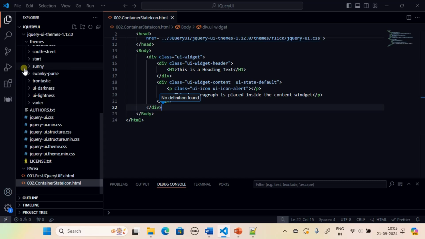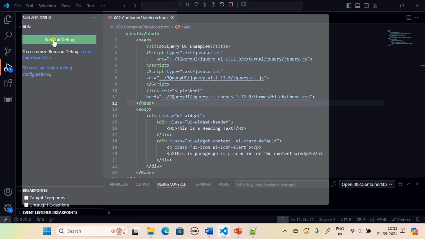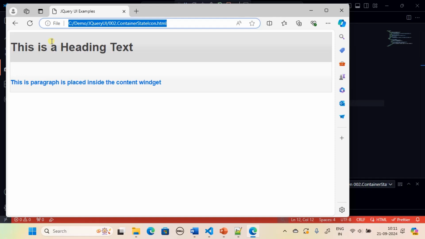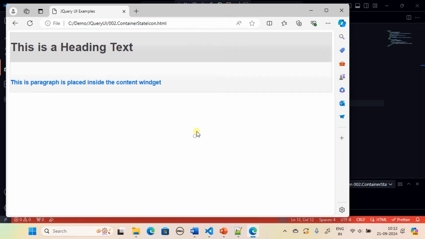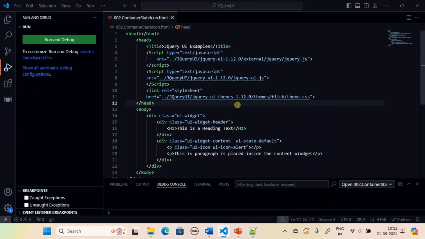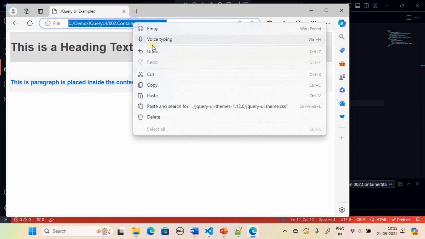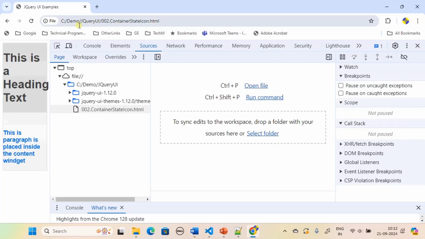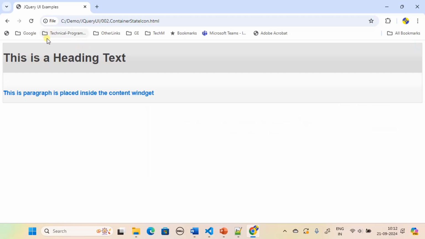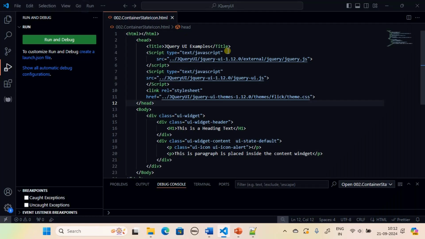Let us run this. All right, now let's run this. So the icon is not displaying here. This may be an issue with the theme. Maybe let's try running this in a different browser. So here we are using the Chrome browser. In Chrome also it doesn't work.